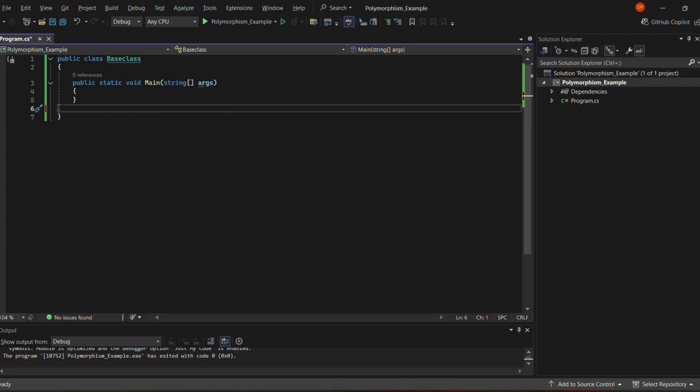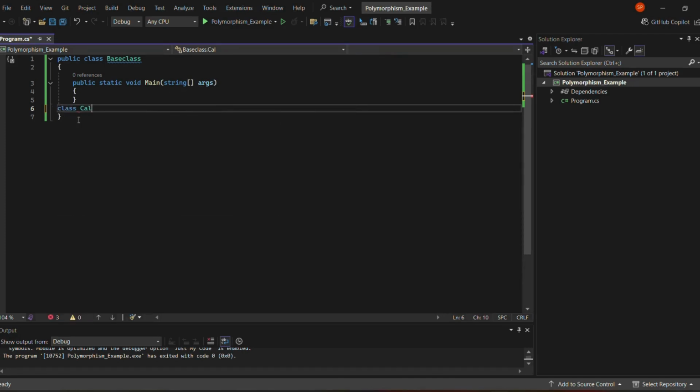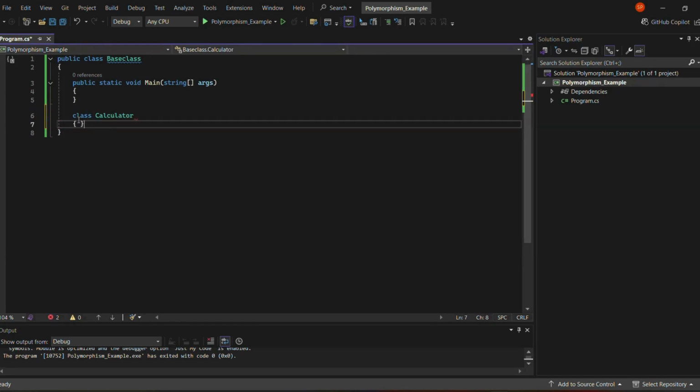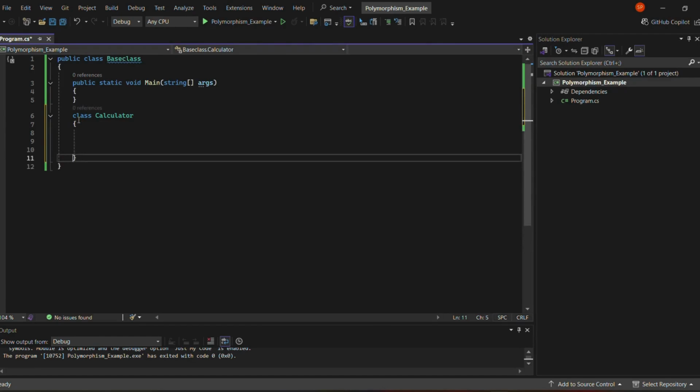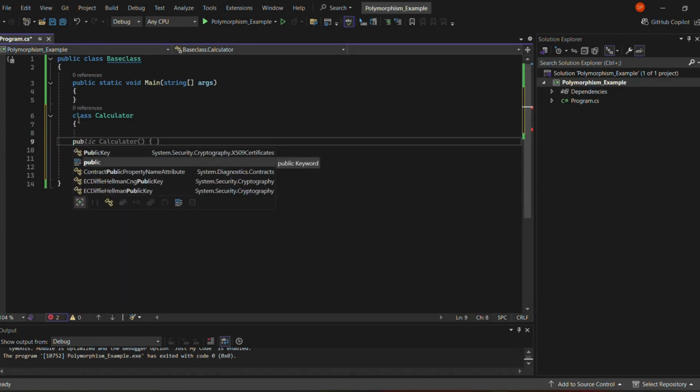Let's go for an example. Create a class Calculator with 3 overloaded Add methods. All 3 methods have the same name, Add. But each one differs by, one, the number of parameters, or two, the type of parameters.